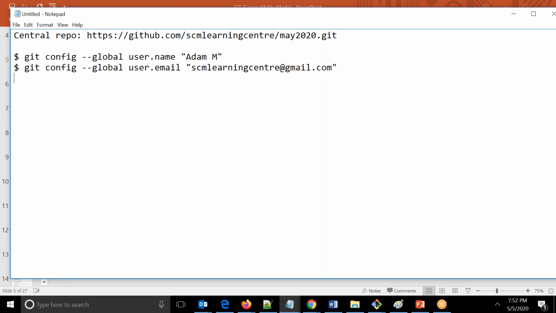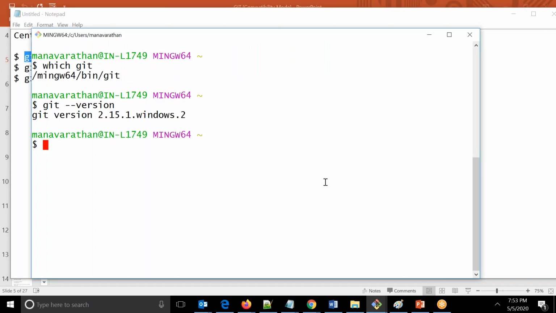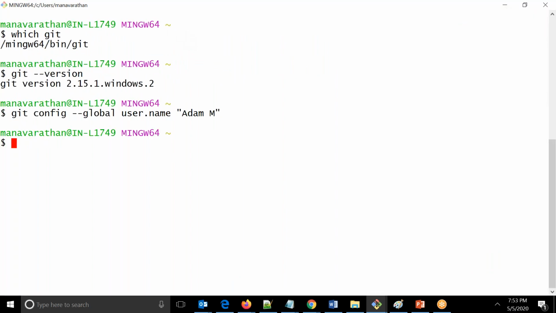Now once these two things are done, there is another configuration which we have to do. I'll tell you why you need it, but for now, just set it up. The configuration is git config global push.default. So these are the three mandatory configurations that we have to set. Now go ahead and take the command prompt and start running it. It doesn't matter where you are, just open the command prompt and run it.